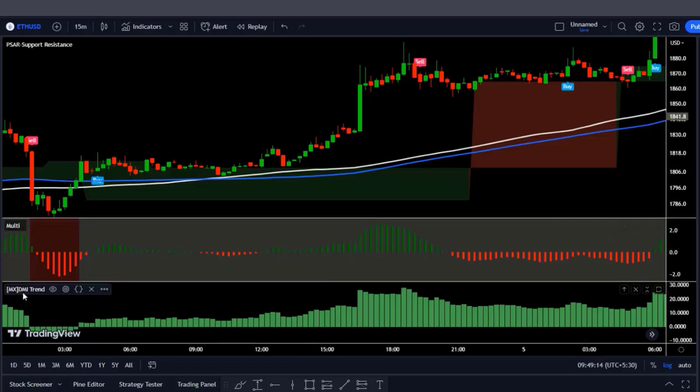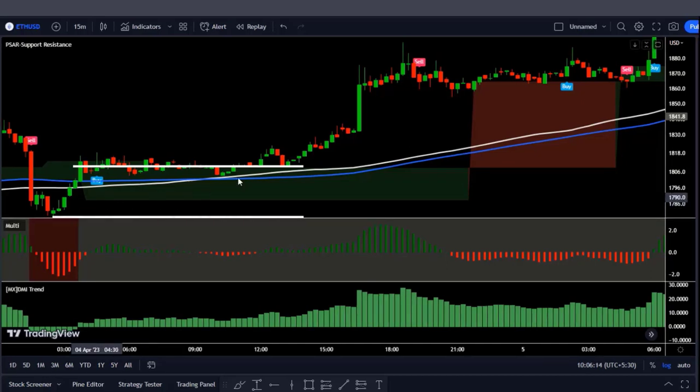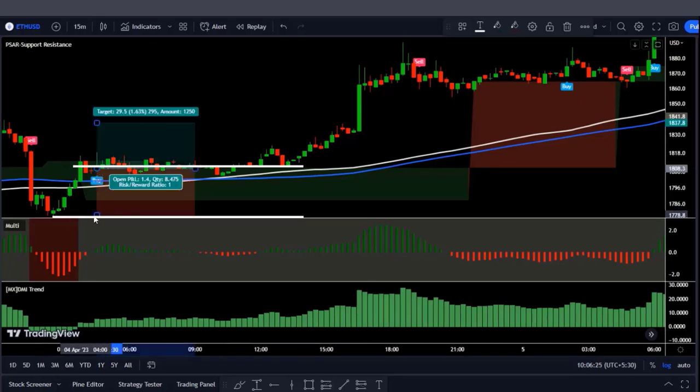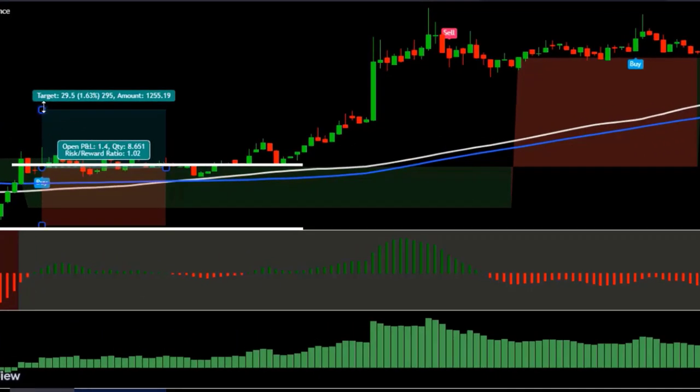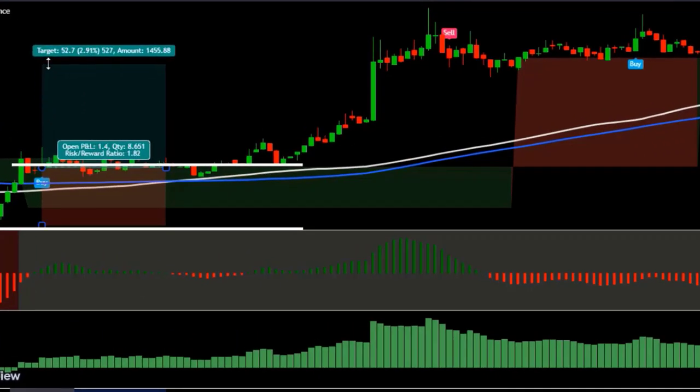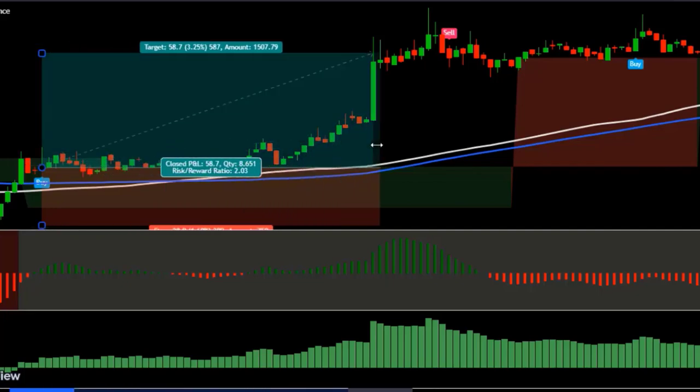But for the final confirmation, the histogram of DMI trend has got to be green and above the 0 level. So this buy signal is completely valid. And for entering the long trade, we do so at the closing of the signal candlestick, which is this candlestick here. We could set our stop loss below the previous swing low of the market. We set the stop loss exactly here, which is below the last swing low on the chart. And for exiting the trade, we should consider a 1:2 risk-reward ratio for our target.